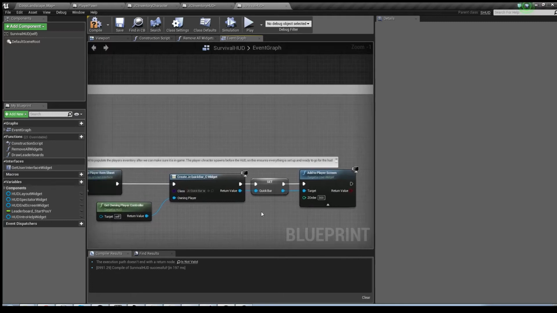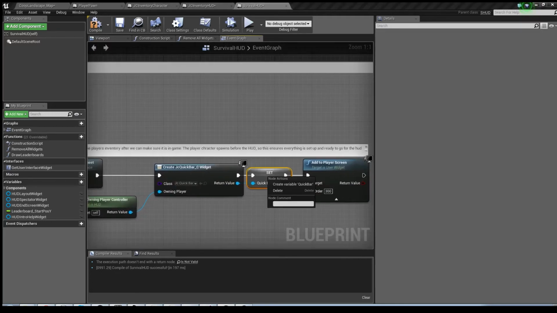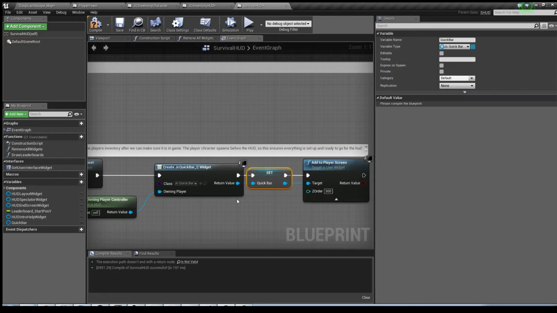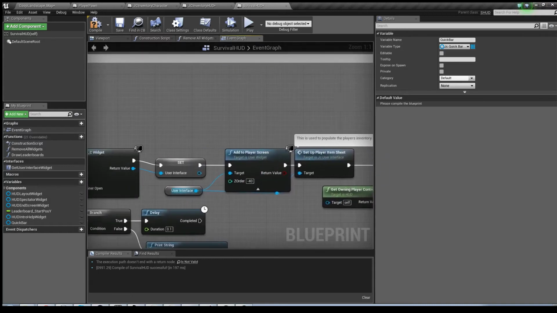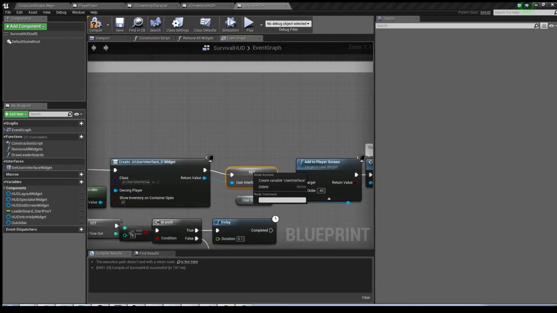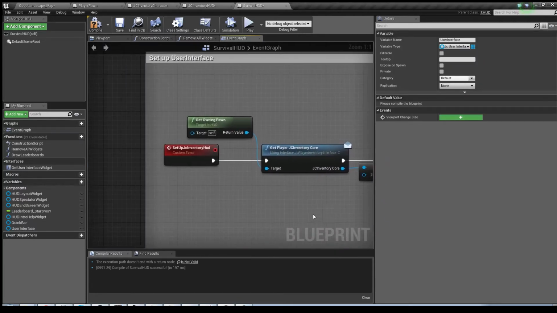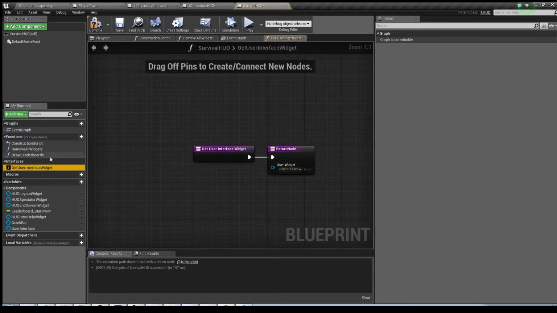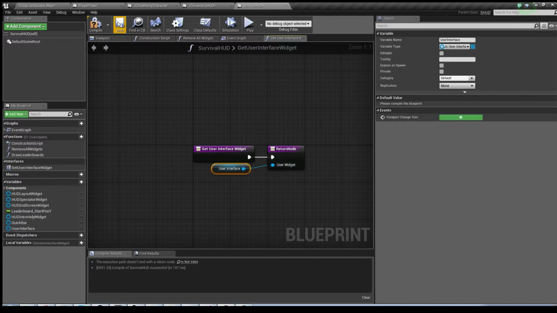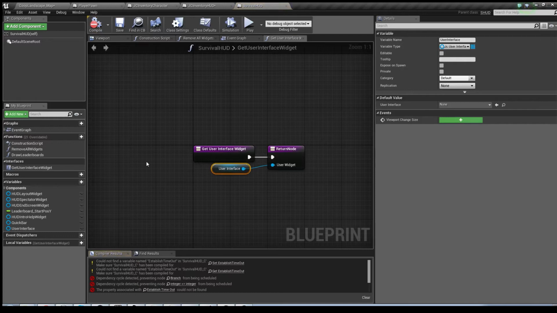And then we've got a few variables to set from here. So for the quick bar, we need a reference to the quick bar. So we're going to create a variable, quick bar. These don't need a replication because the HUD only exists in the client. So we're going to make a reference to the user interface as well. Okay. And then we've got get user interface widget on the left hand side, and similar to the player pawn, we're going to add in a reference to user interface. And we'll save that.